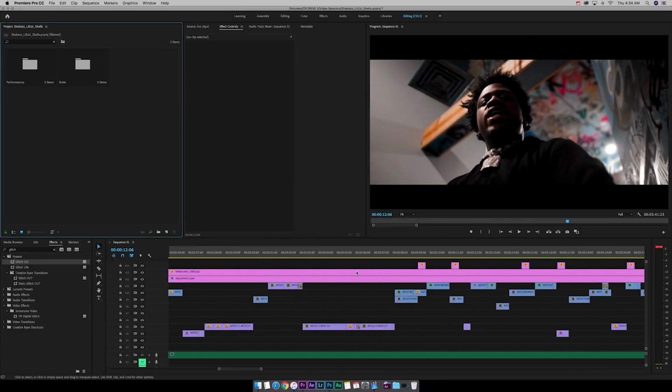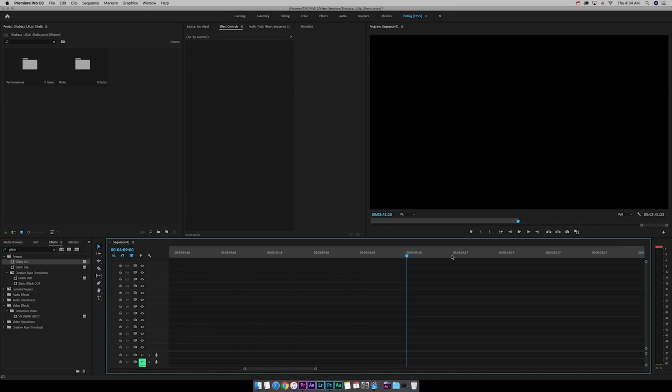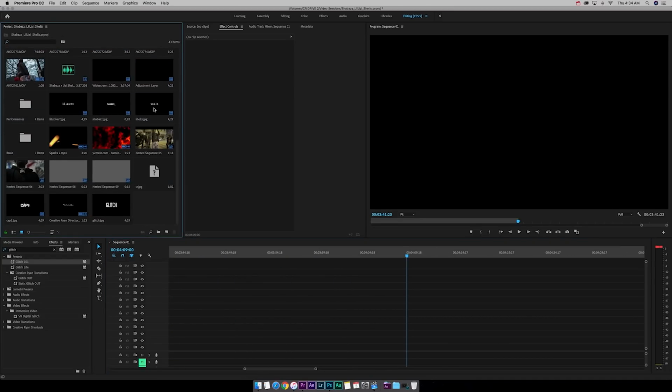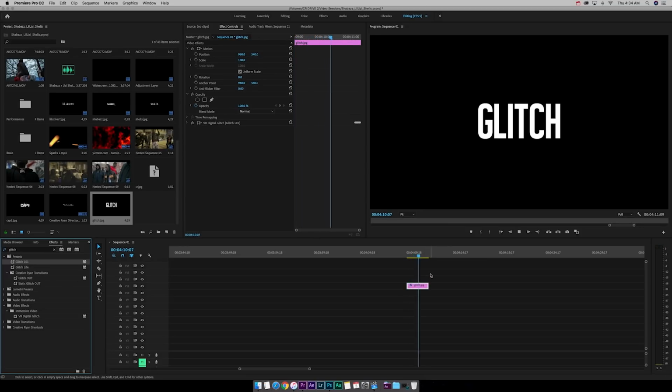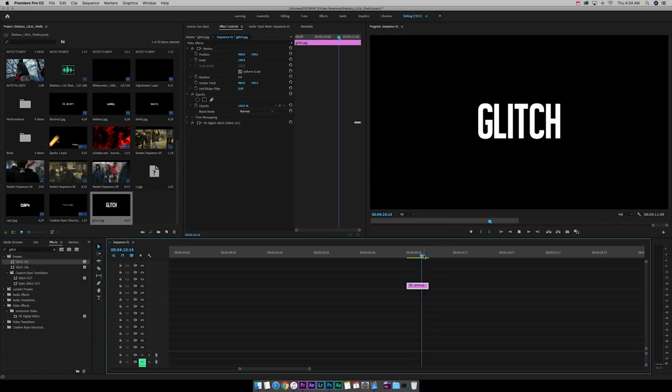Now let's scrub down our timeline, down here where there's nothing. X that out. Where's that glitch at? Glitch, glitch, glitch. There it is. So boom. Now you got your text right here. You can drop that glitch preset transition on there and let's see what it does. Woohoo! Look at that glitch it creates.